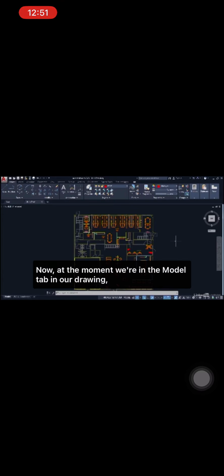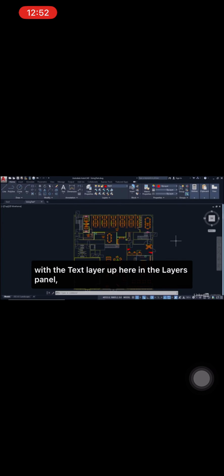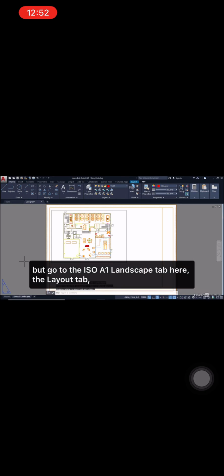We're staying in our using text.dwg file. And what we're going to look at now is aligning text in a title block. Now, at the moment, we're in the Model tab in our drawing, and in the previous video, we aligned our text in our reception area, our hot desking area, and the reception area for the hot desking area. Those are the red pieces of text you can see in the Model tab. What we're going to do now is we're going to stay with the text layer up here in the Layers panel, but go to the ISO A1 Landscape tab here, the Layout tab.